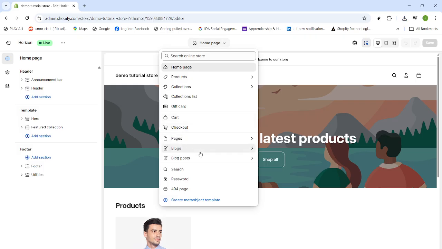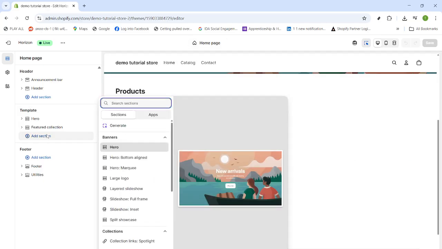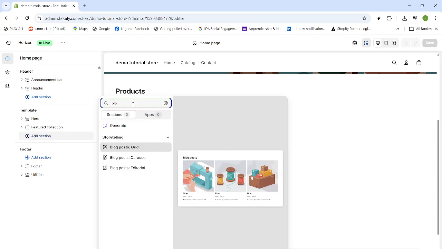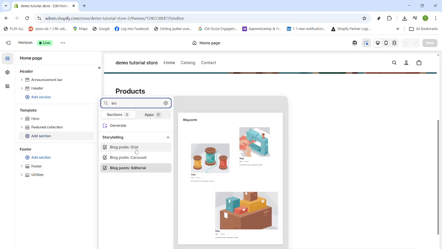On the left, you'll see your page sections. Add a new section, then use the search field to quickly find what you need. Type blog to filter the options. Select Blog posts grid. This section automatically pulls in posts from your blog and creates a clean, clickable layout.